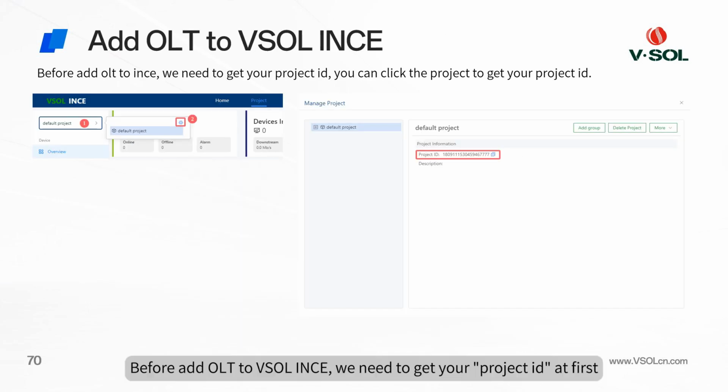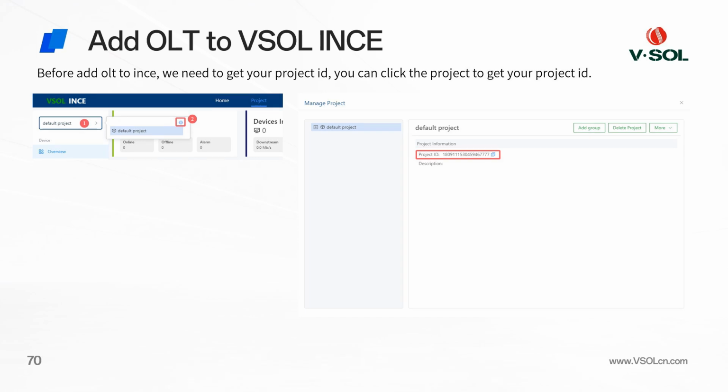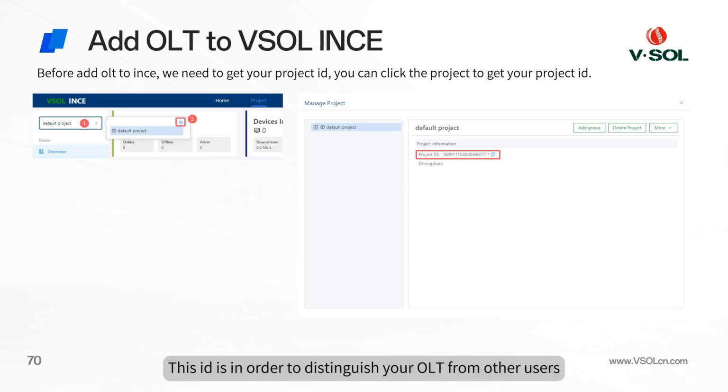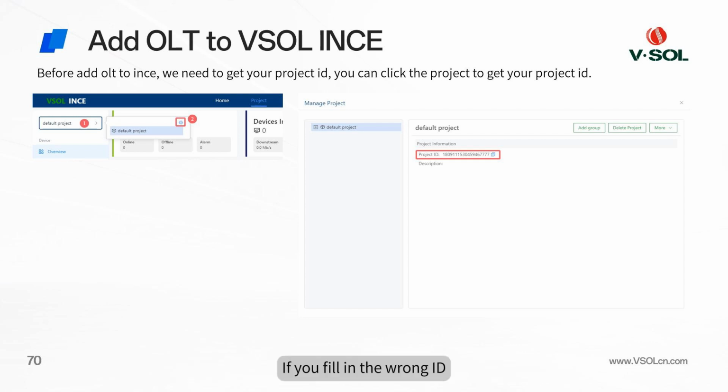Before adding the OLT to INCE, we need to get your project ID first. This ID is used to distinguish your OLT from other users. If you fill in the wrong ID when using your account, even if the OLT successfully connects to the server, it will not be able to see your OLT. You can click your project like the example photo. Then copy your project ID first.